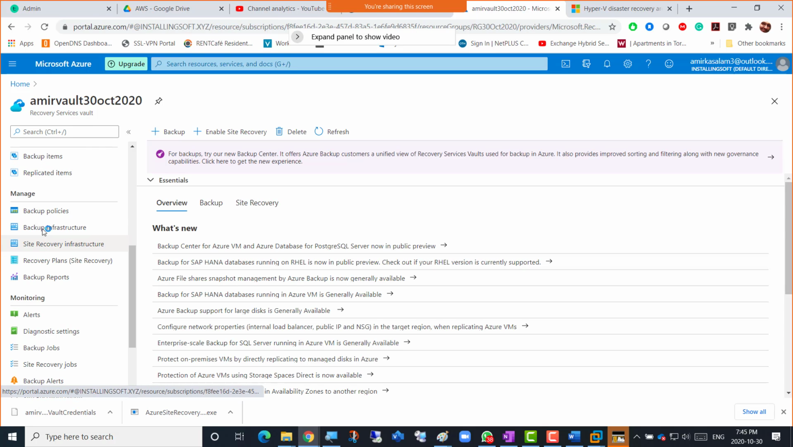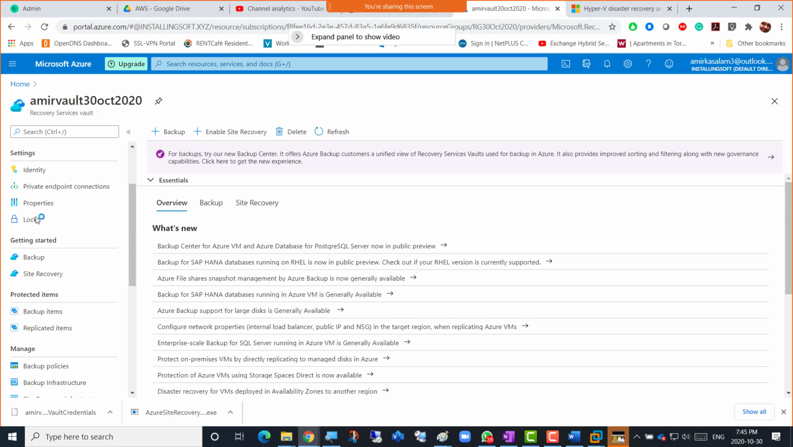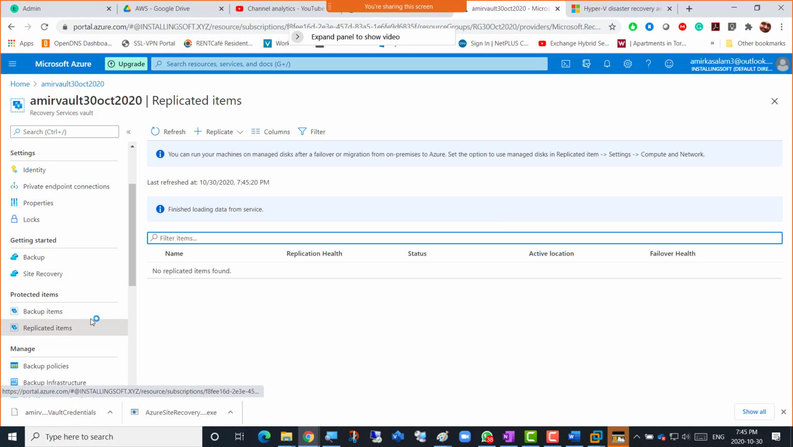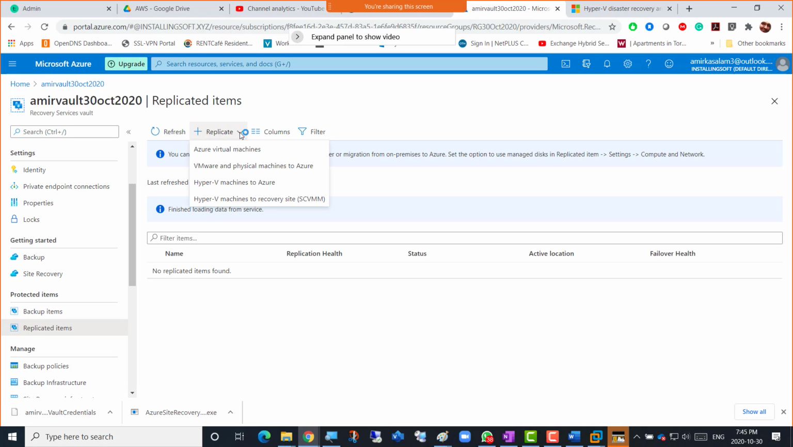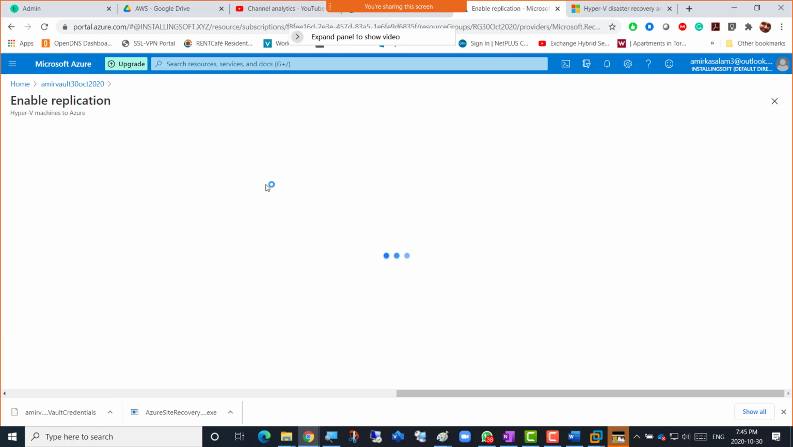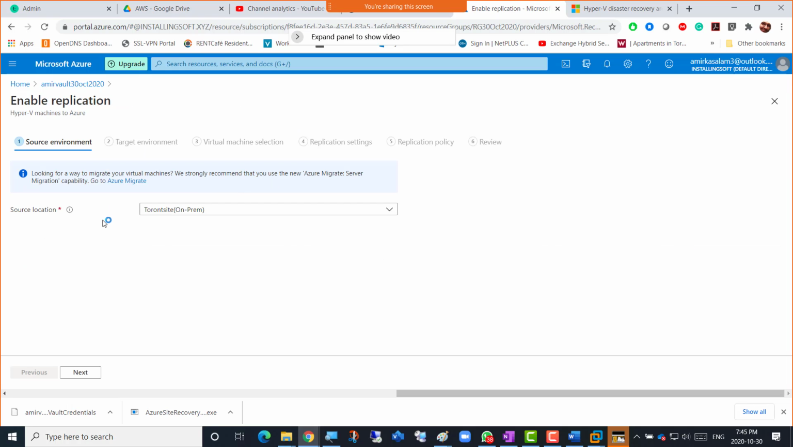So guys, what I'm expecting is this. If you go back to the vault, you should be going to the items there, and replicated items should show a machine there. If you keep refreshing, it should show. Otherwise, I'll go for VMware and physical machines to Azure, Hyper-V machines to Azure. I'm gonna click that. Oh yeah, it has everything there.